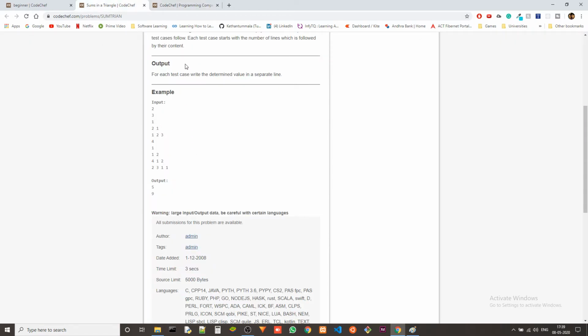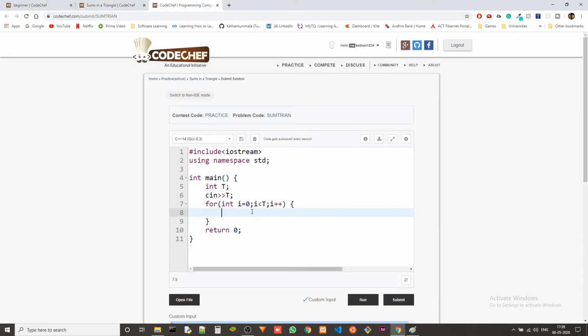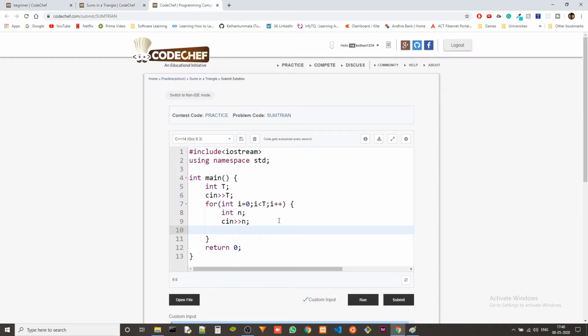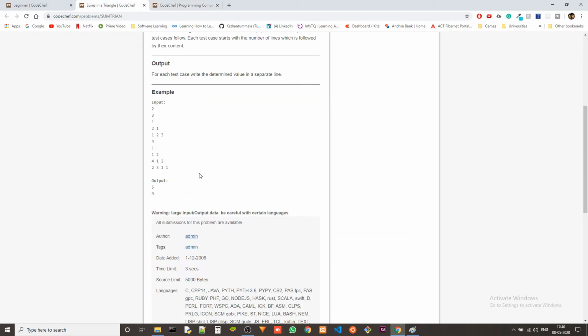right? After getting the test cases, we have to get the n value, which is the number of rows, or you can call it the height of the triangle. Let's call it n, and then we take it in, right? Now we just have to run a loop to gather all these elements, and let's store them in a two-dimensional array, and the size of the array will be n by n. If you think about it, we'll be wasting a good amount of memory, since this is a triangle.